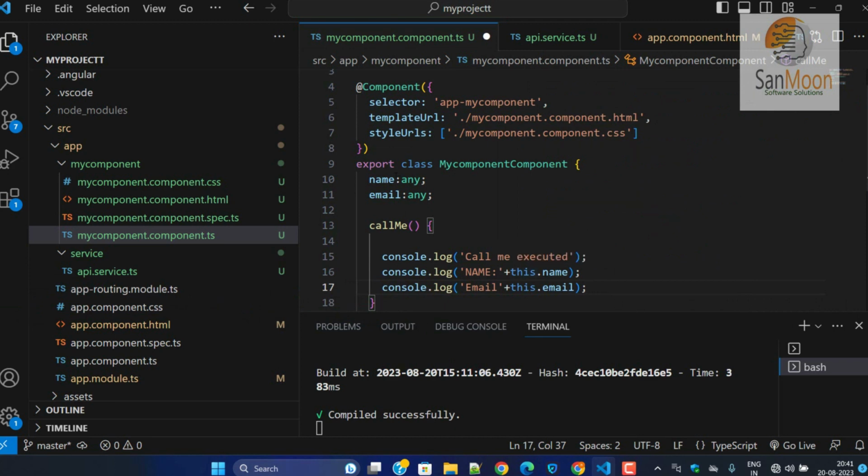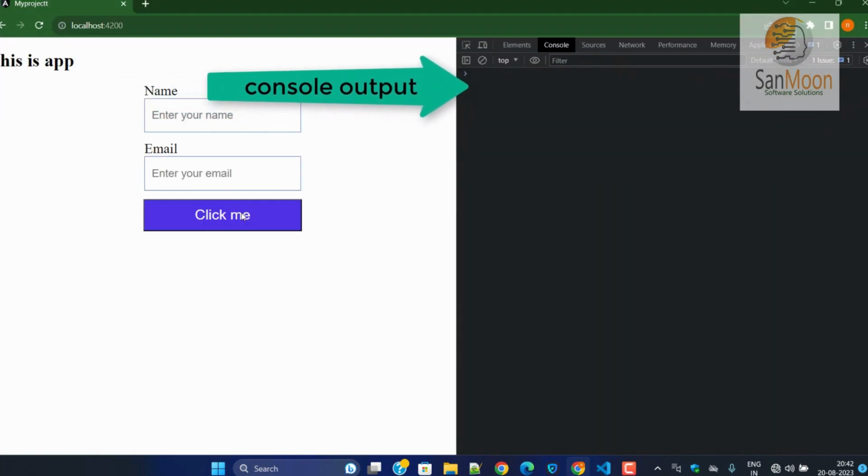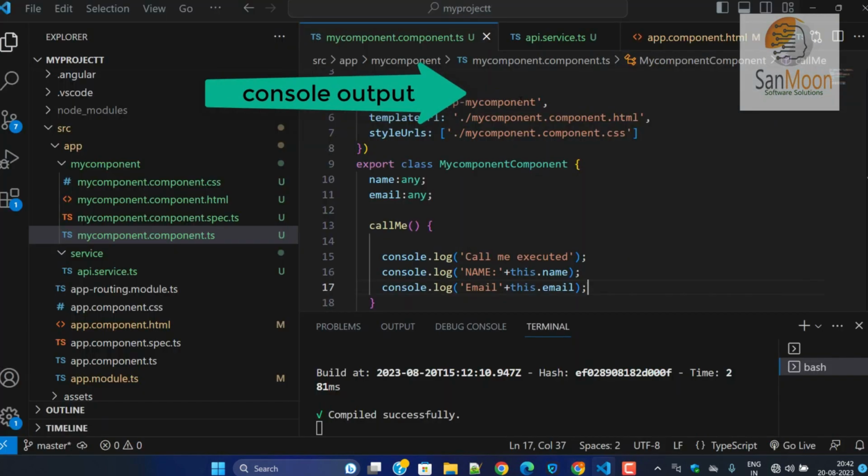Since this is an instance variable, we always use the this keyword and add the name of the variable, so that when anyone clicks on the button, this method will be executed and it will show what is in the name and email. Let me save it, and let's observe what is currently in name and email. When you click on the button, you see that by default undefined is there in the name, and undefined is there in the email as well.